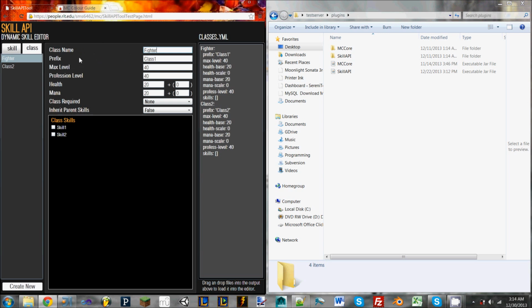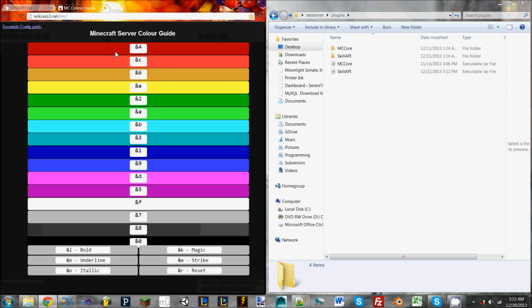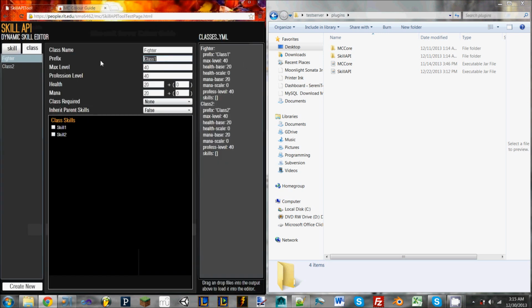Alright, now next is a prefix for the class. This is used for MC core functions such as chat prefixes or the scoreboard title. It is also used as the title of skill trees. Now the prefix, unlike the class name, can use chat colors. To do so, just use an ampersand symbol followed by one of the color codes. The color codes are both found on the SkillAPI page as well as on a reference, which the link is provided below as well. For the fighter, let's say we use gold, which is 6, so ampersand 6. And then generally we keep it the same name as the class name, so have fighter after that as well.